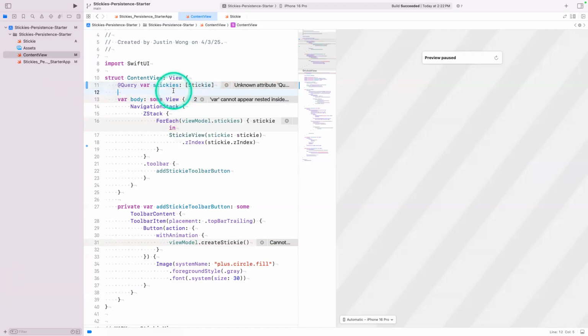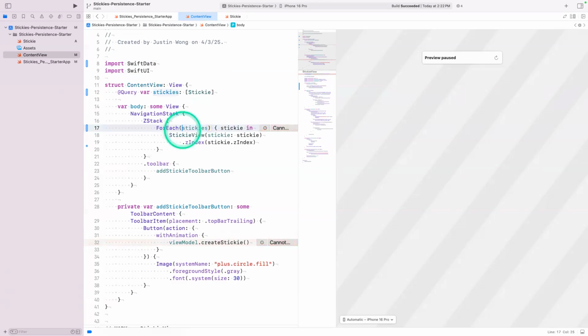And then this is a variable. So I'm going to specify I want to query all of my stickies, which is an array of stickies, just like that. Now, the @query macro is much more powerful than this. You could sort things, you could filter things on this @query macro. We're not going to get into that, but that's something you could take a look into when you're doing your final project if you need to use that implementation. It's yelling at me because I haven't imported SwiftData, so I'm going to import SwiftData. And then now I could just replace the viewModel.stickies with my stickies.